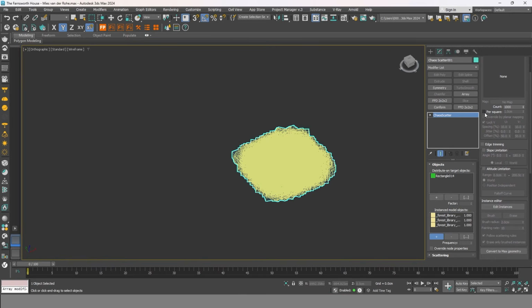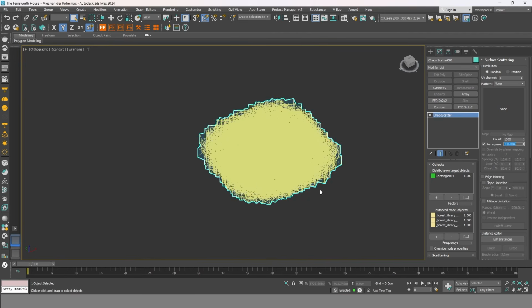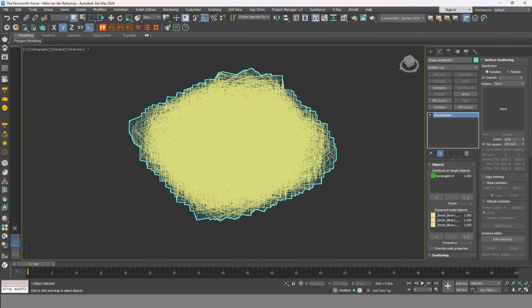So from here, we need to work per surface, per square meter. So go ahead and check per square meter. And then here, you just need to type 100 centimeters exactly as the dimensions of our square.